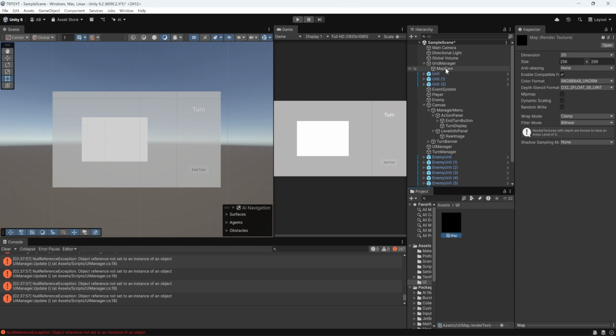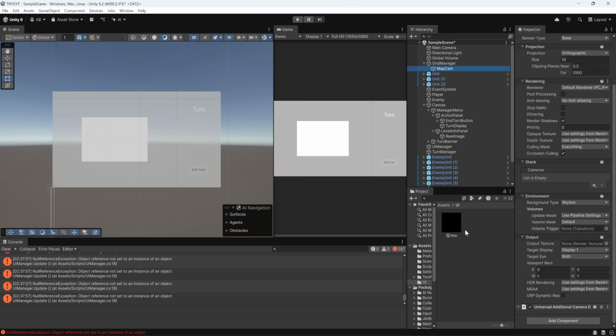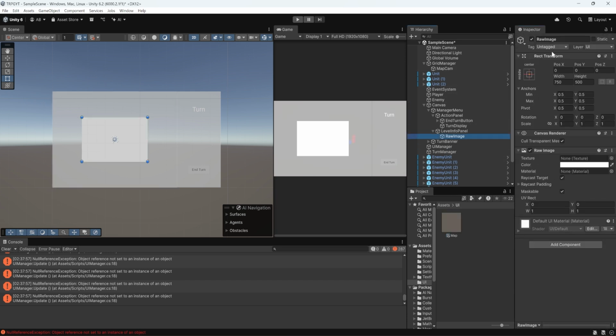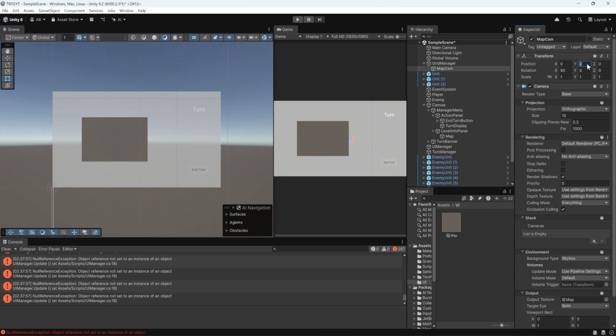But I am going to go back to our map cam because that render texture is going to be really important. We want to go down to output. We're going to drag our render texture into that output. Now we're going to grab our raw image, which I forgot to name. It should be named map. And we're going to drag our render texture into the texture slot of the raw image. So now we have this kind of weird brown gray rectangle. So we're going to grab our map cam and bring it up on the y-axis to about 50. It doesn't need to be super high. It just needs to be above your units and anything that the units might have above them.